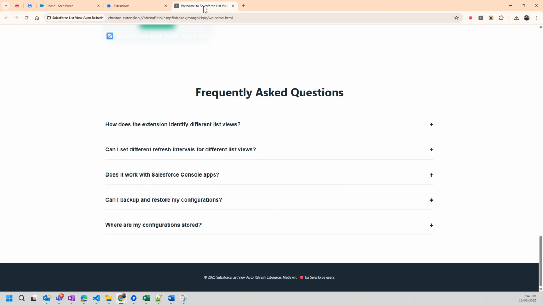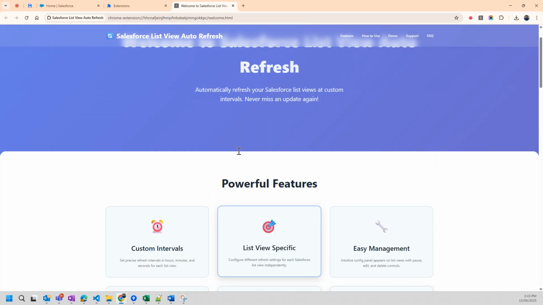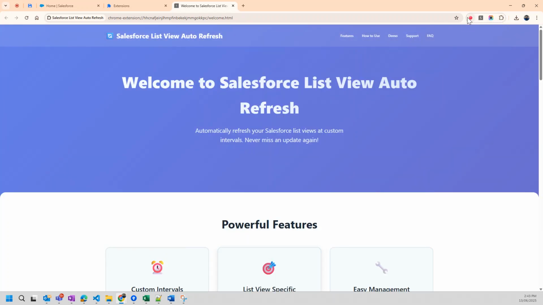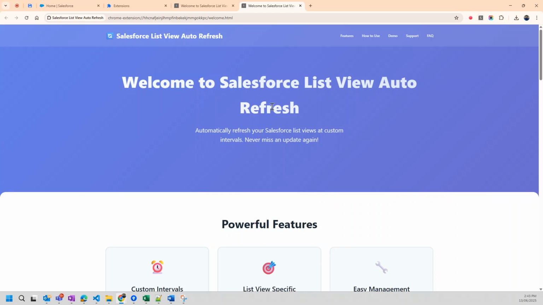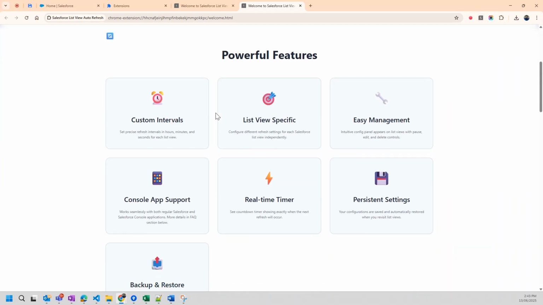So when you install the extension, you'll be taken to the welcome page. You could also go to the extension's welcome page by clicking the icon here for the Salesforce List View Auto Refresh extension. So it shows you the welcome and user guide. When you go here, it will show you the features it has.